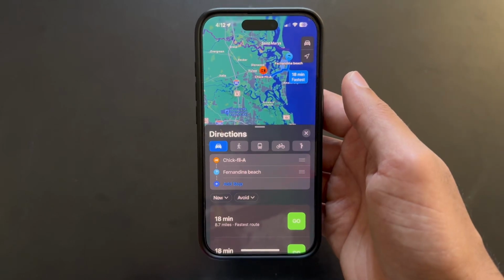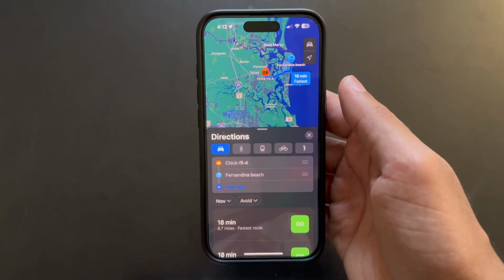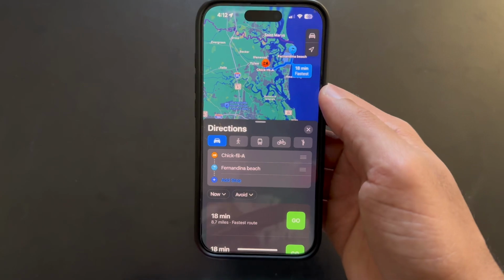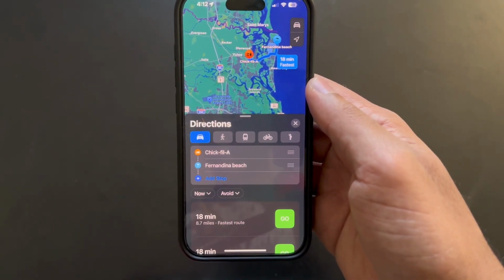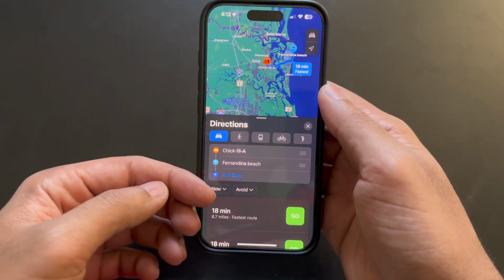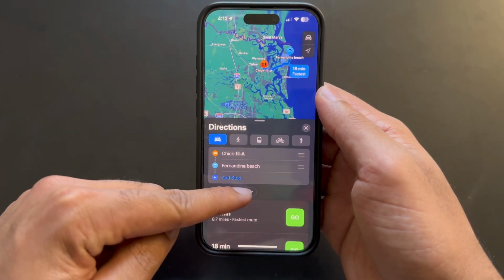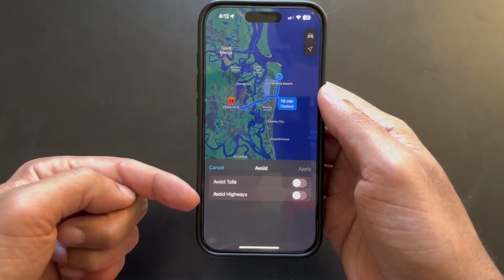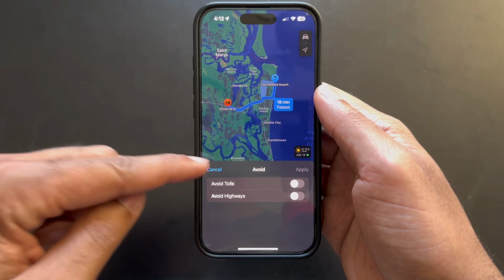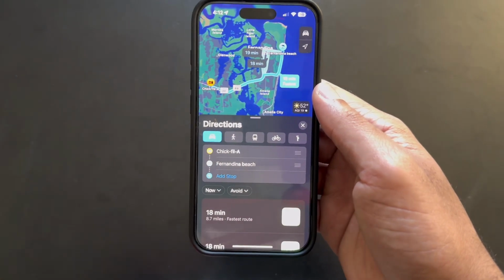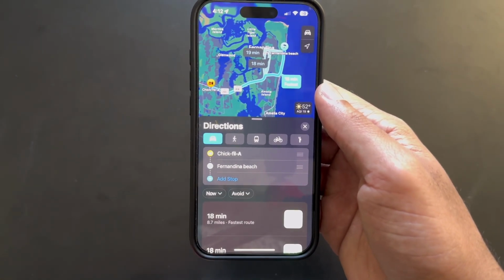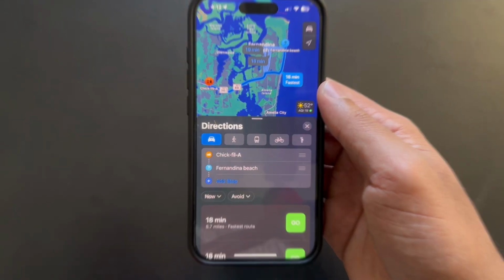Hey, what's up, guys? Today I want to talk about a feature in maps that I believe is very underrated, and I believe that a lot of us could get a lot of use out of it. One of them, it's found here whenever we click on avoid, and you could avoid tolls or highways, and I'm sure a lot of people know about that one. But the one that's most interesting to me is the one if you go down here where it says now.